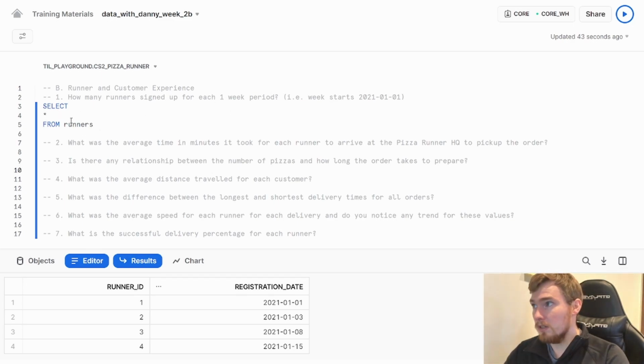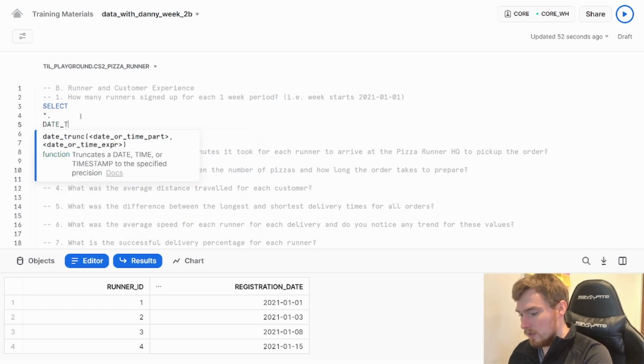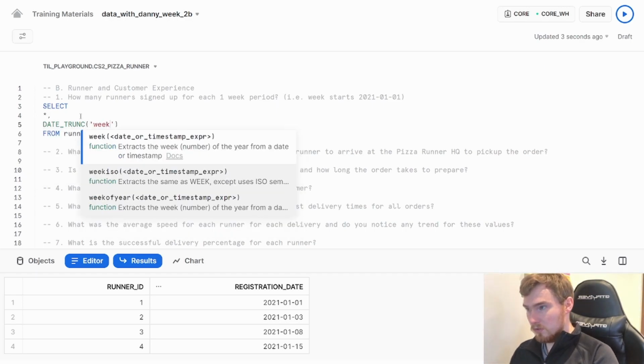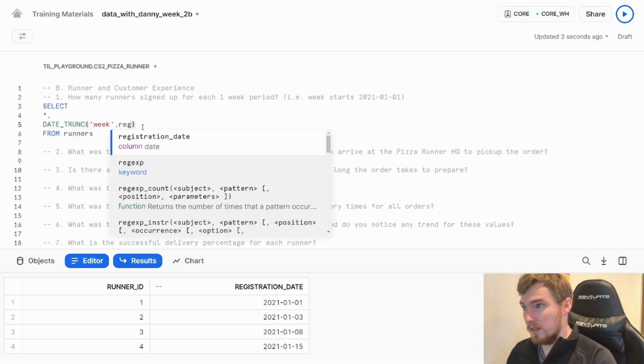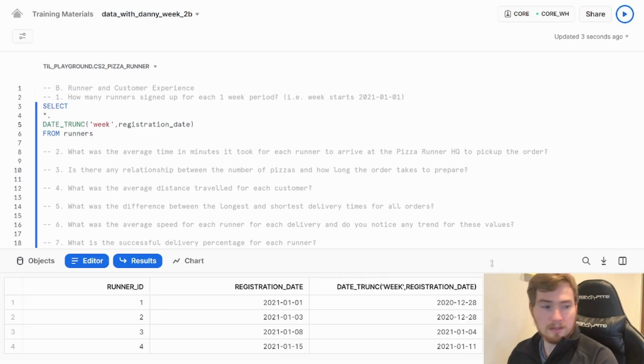For this, I'm going to use a function called DATE_TRUNC. I'm going to convert this into the first of the week. So I go DATE_TRUNC, and then I want to say what type of date part I want to truncate by, which is week, and I want this registration date column. So I run that. I've got this data come back over here. This converts this date into the first of that week.